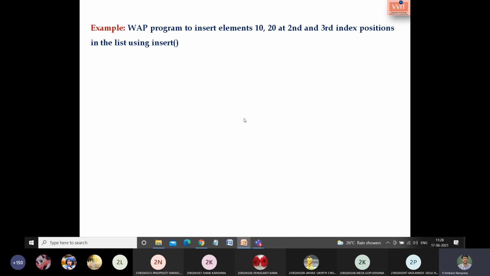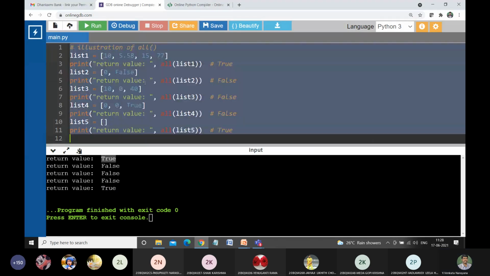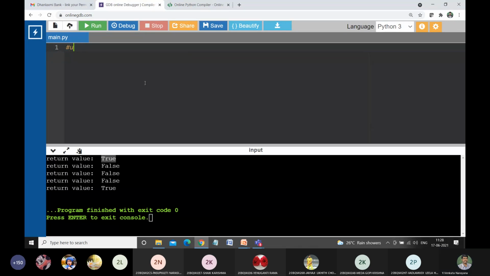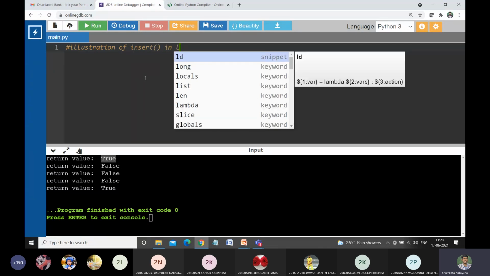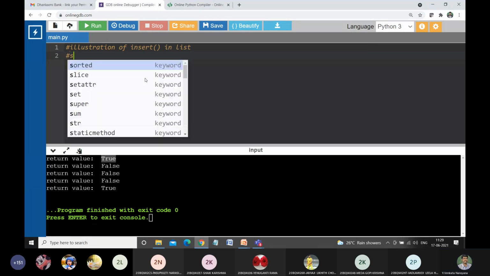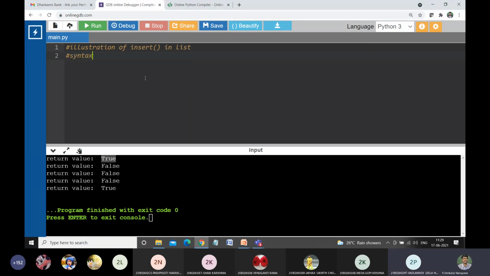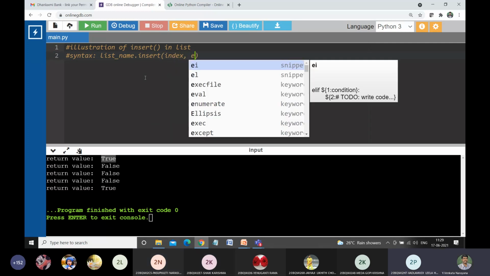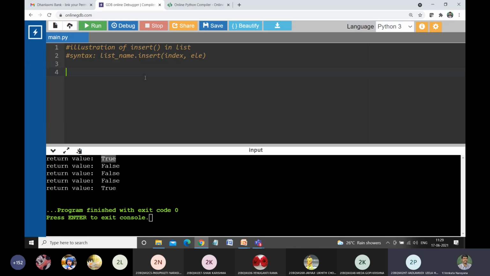See here, I am opening the online compiler. Illustration of insert function in list. So what is the syntax? Can anyone tell the syntax? List name dot insert of index comma element.